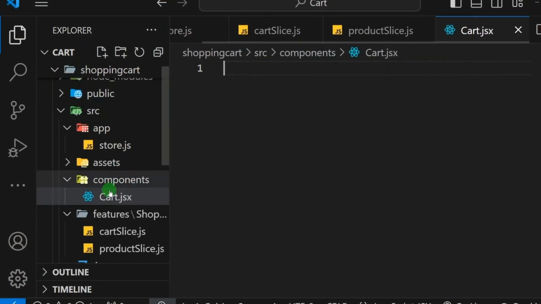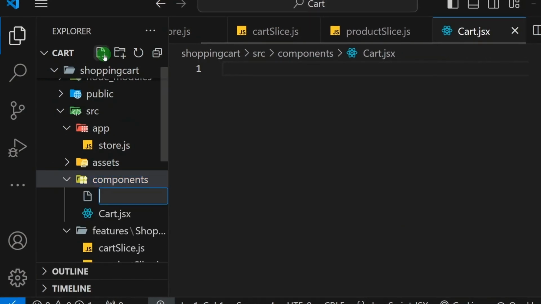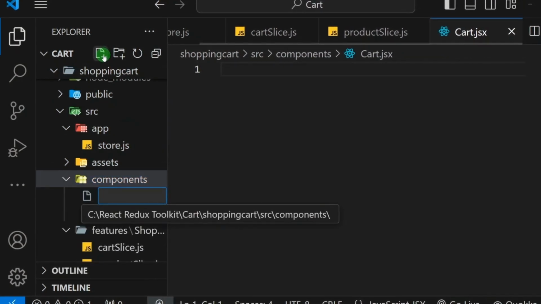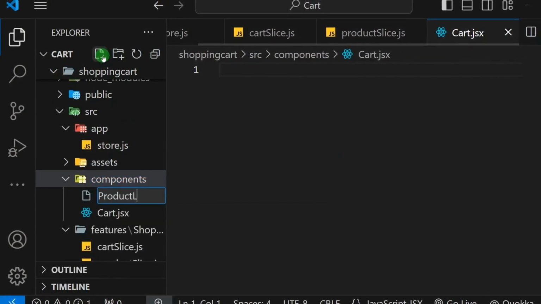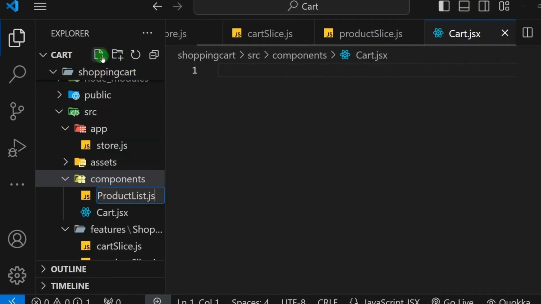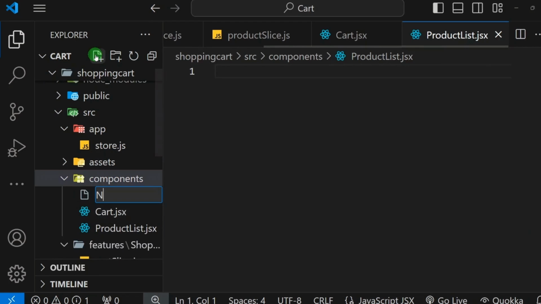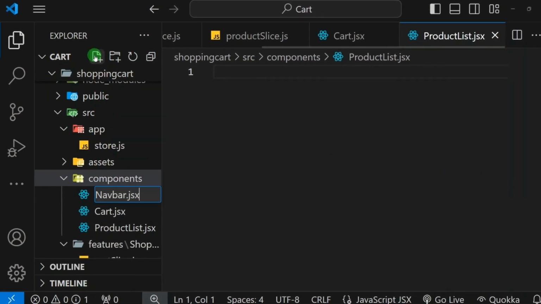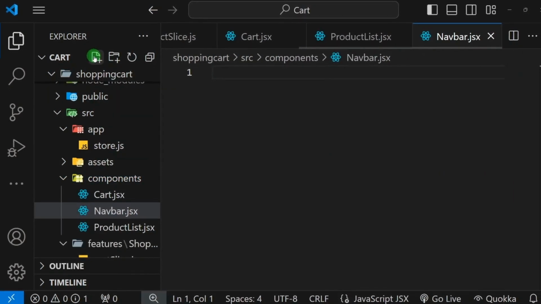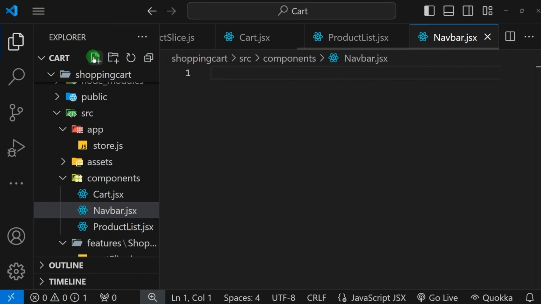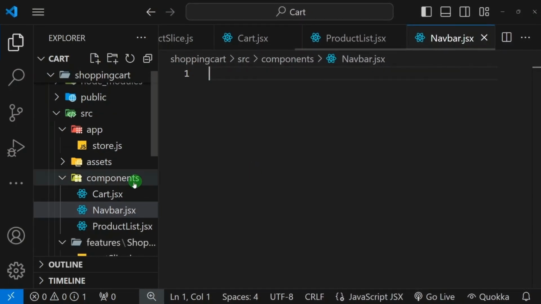Now coming to components, I will create the first component, Cart, and here we have to give the extension .jsx. Again inside this, I will be creating another component. I will give the component name as ProductList.jsx. Then finally, I want one more component, that is Navbar.jsx. Very important, you follow this folder structure if you're following this tutorial.